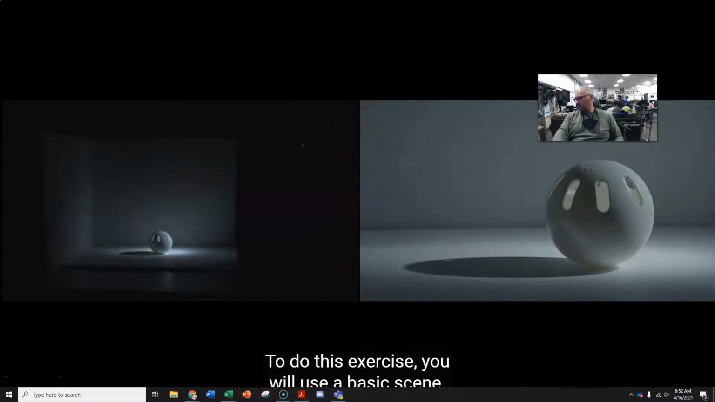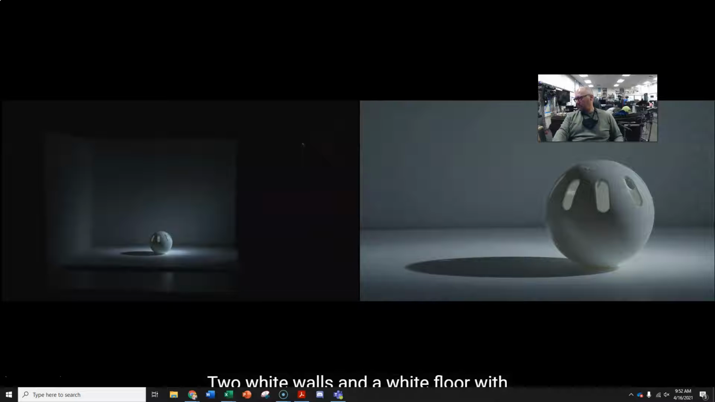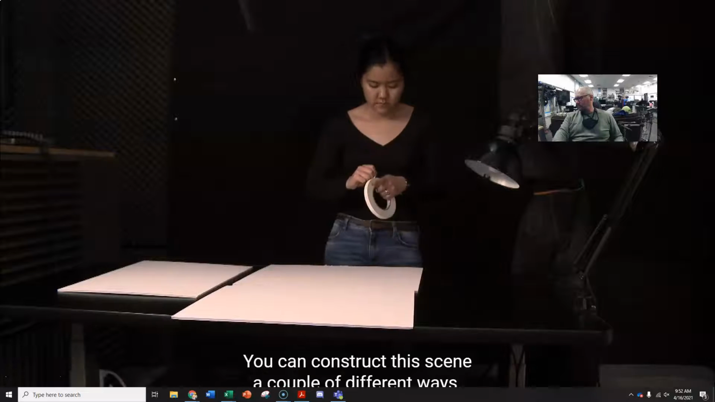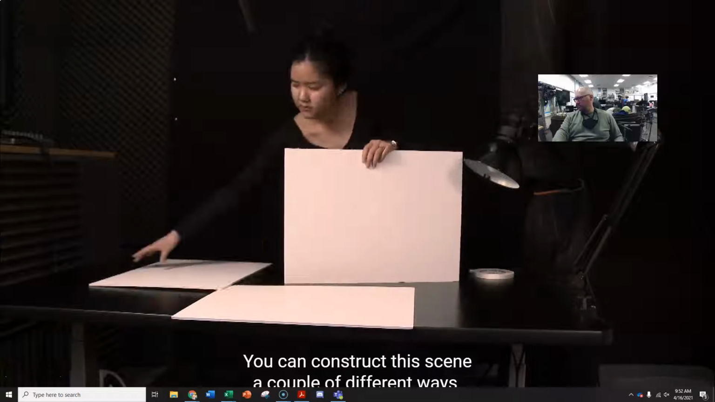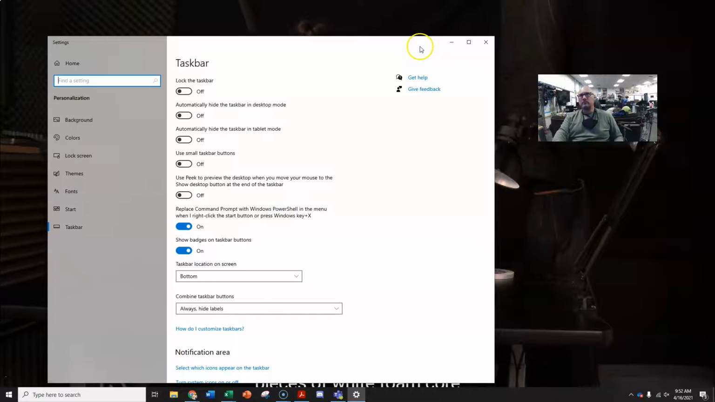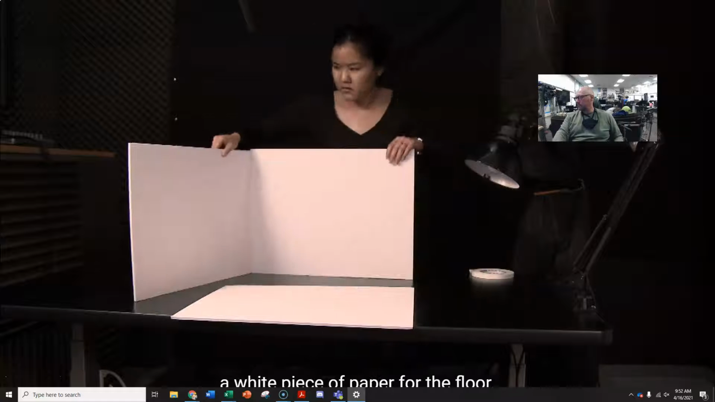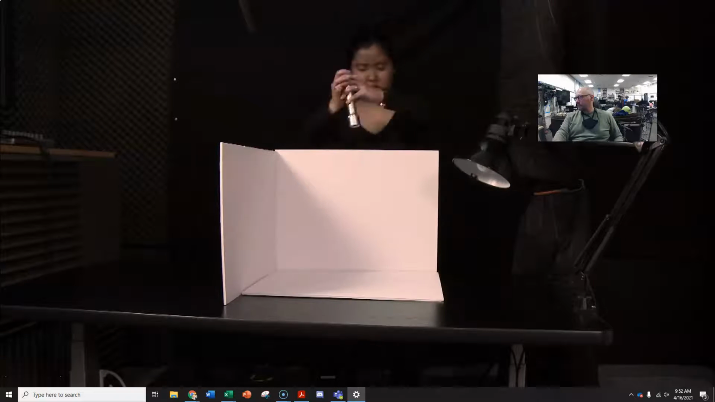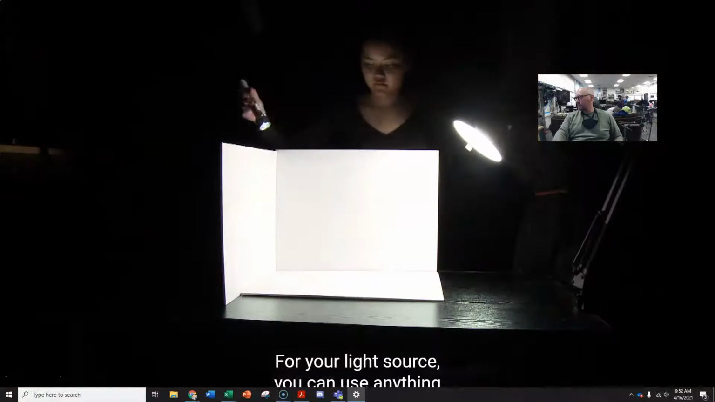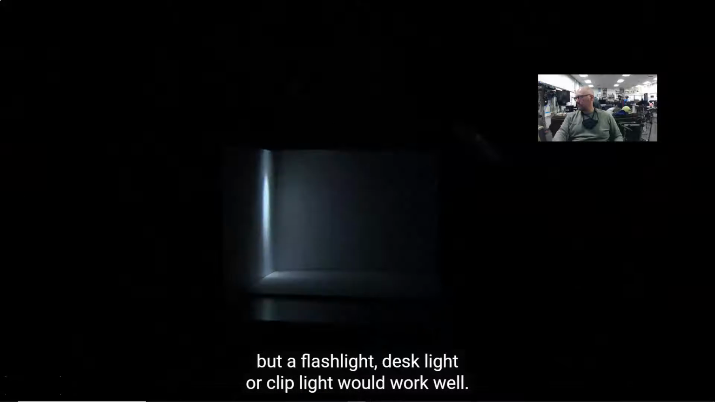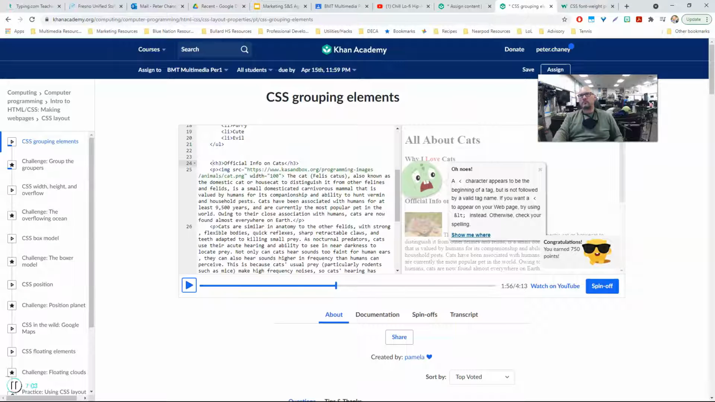To do this exercise, you will use a basic scene: 2 white walls and a white floor with a white ball in the middle. You can construct this scene a couple of different ways. One way is to tape 2 pieces of white foam core along one edge to the walls and sit them on a white piece of paper. For your light source, you can use anything, but a flashlight, desk light, or clip light would work well. The light source that you choose and where you place it will influence the kind of light that it provides. You could call this the quality of the light.